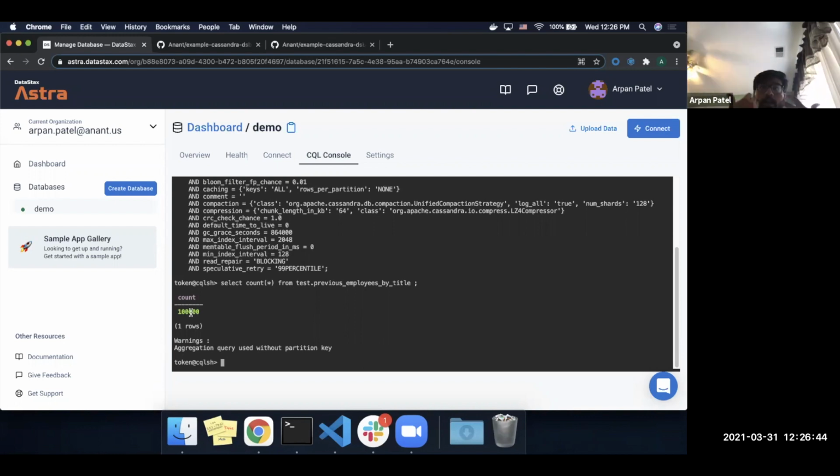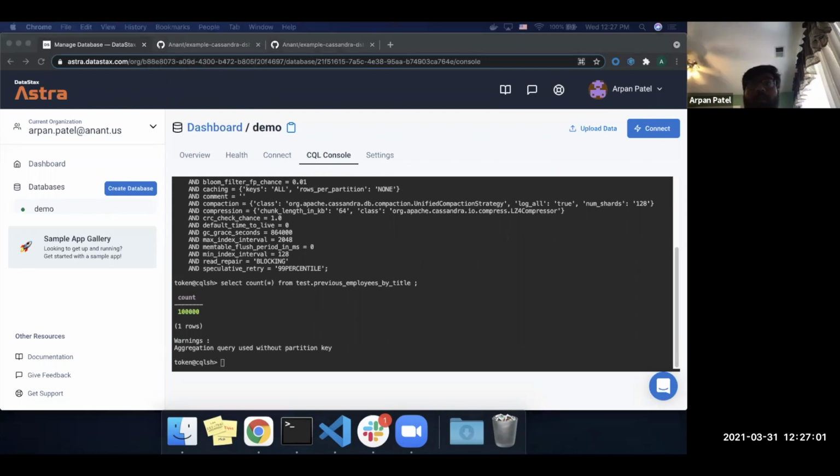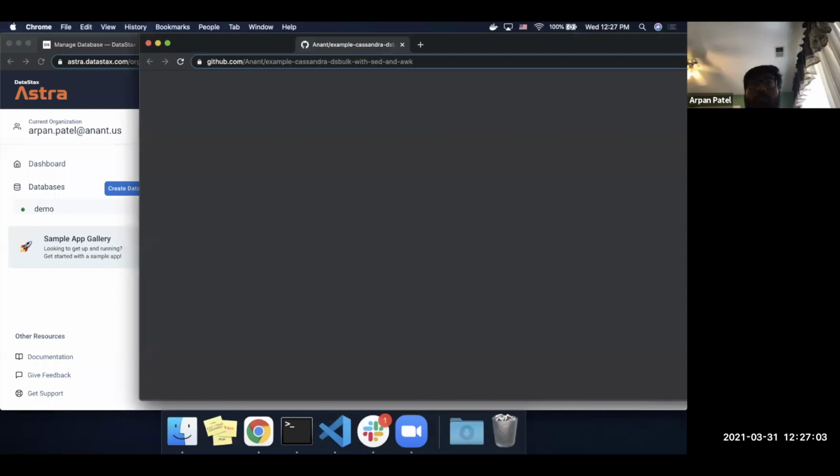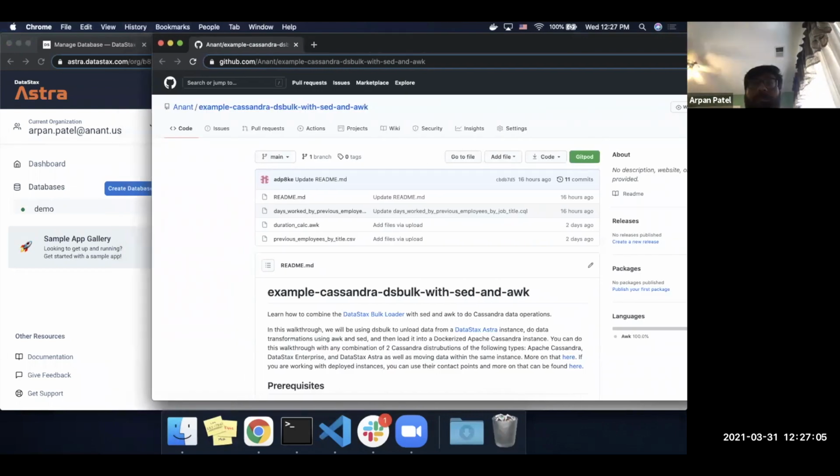So what we'll do with this 100,000 rows is we'll unload it from Astra using DSBulk. We'll use awk to do some data transformations, and then we'll use sed to do some substitutions, and then we'll use DSBulk again to load it into a Dockerized Apache Cassandra instance. So we'll start with the... Actually, let me pull this up because I'll just be copy and pasting some commands.